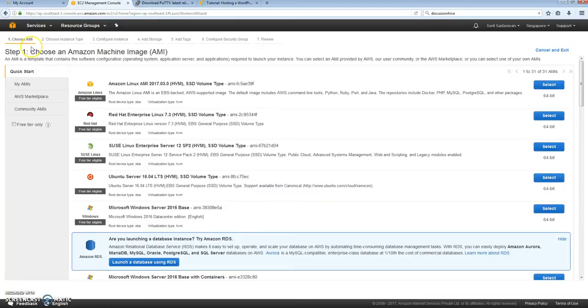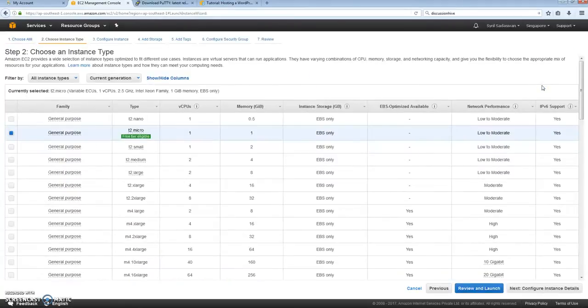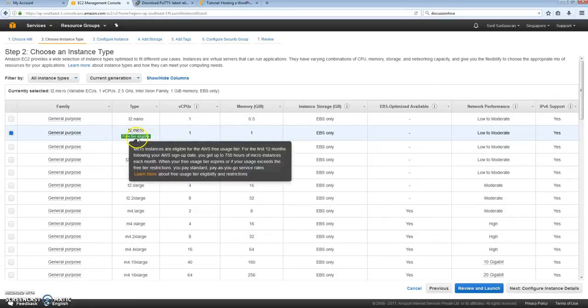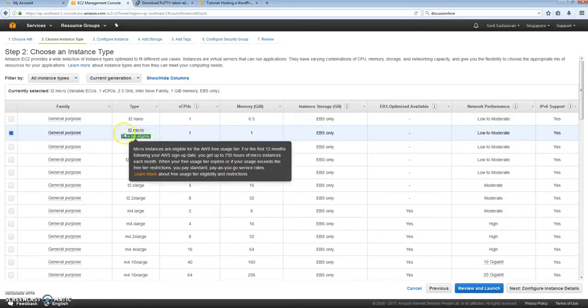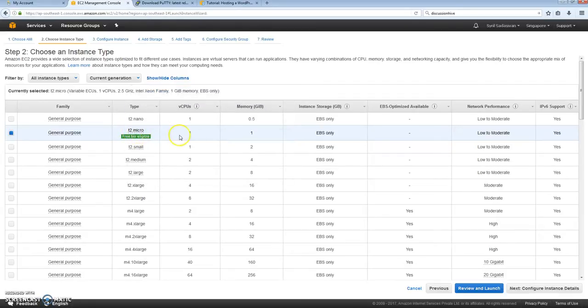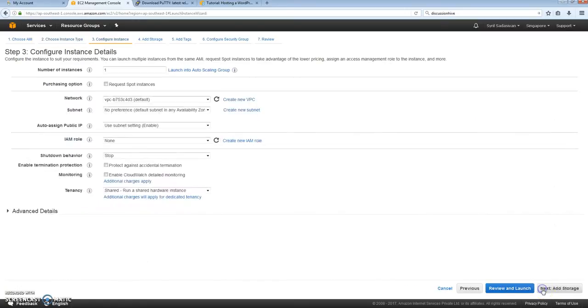Okay, so the first step is to choose an Amazon machine image. So let's choose an Amazon Linux AMI. You could choose to select any of the AMIs available, but for this tutorial, let's select this. Since I have a free tier account, only this instance should be free tier eligible, that is T2 micro. If you see, this has 1 GB RAM and it has an 8 GB memory SSD.